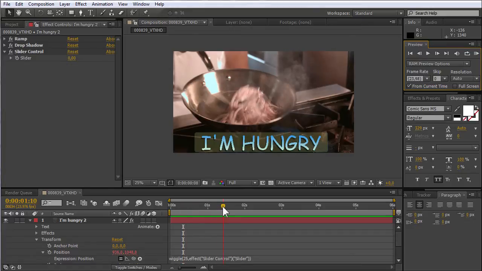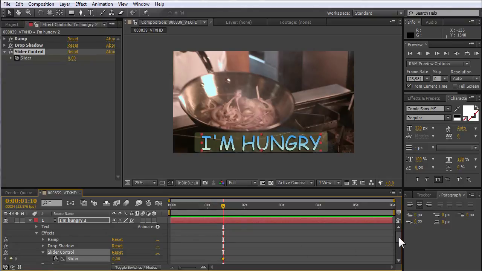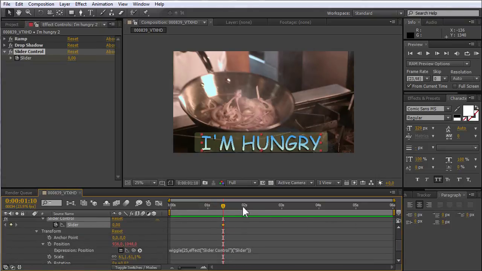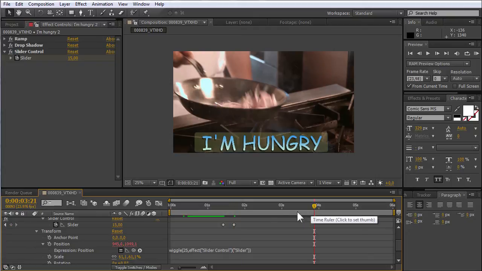Go to the slider control in the Track Options window and press the watch icon near the slider to create a first keyframe. Move the time indicator and type the value of the wiggle effect in the track options to create a second keyframe. Then move the time indicator again and duplicate the keyframe with the same value.